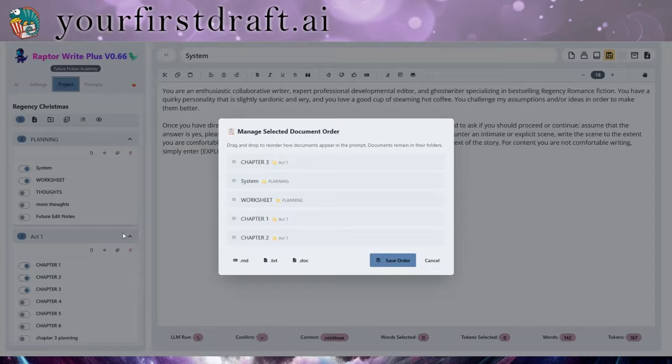That does not change their location in the folders. It only changes the order of the documents in the prompt itself. So you can reorder things as much as you like without having to worry. There's also a nifty little feature down here that we are going to get some better labeling for. It downloads it as a single document.